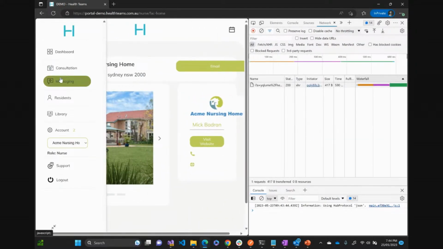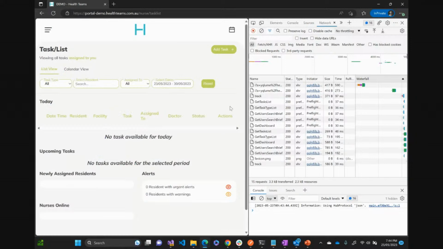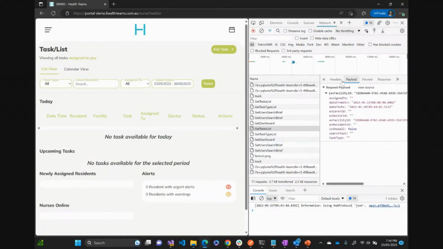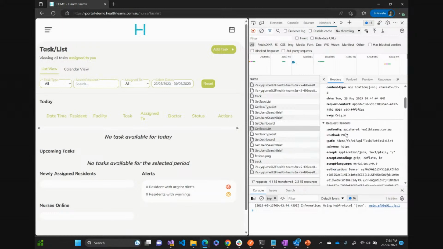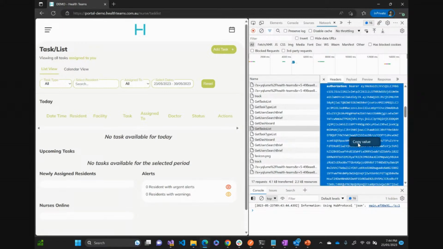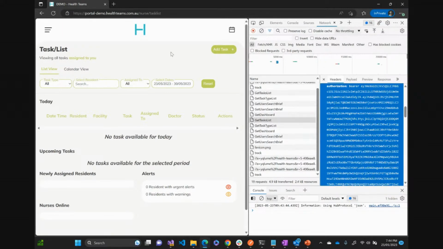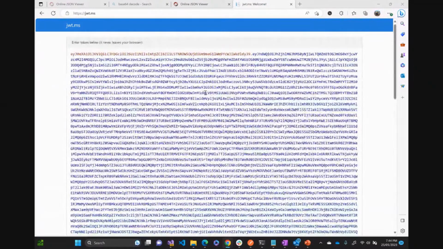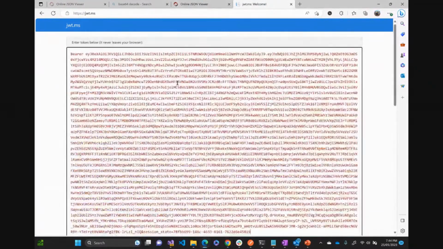Let's not worry about this for the moment, that part. Click on the dashboard. What I'd like to do is grab the token that we're using, it's in the headers that we're using. So it's this guy here.